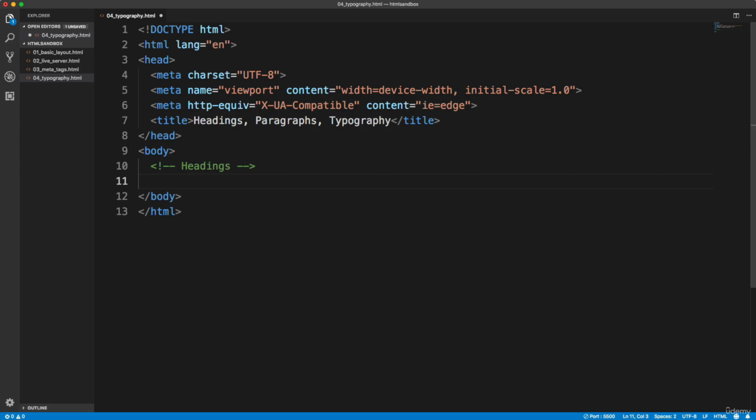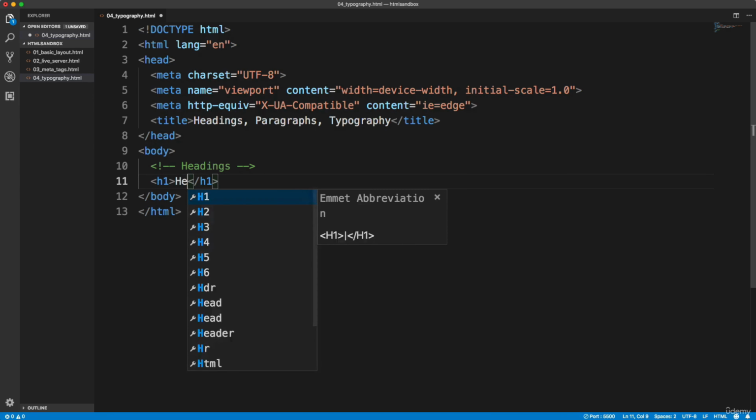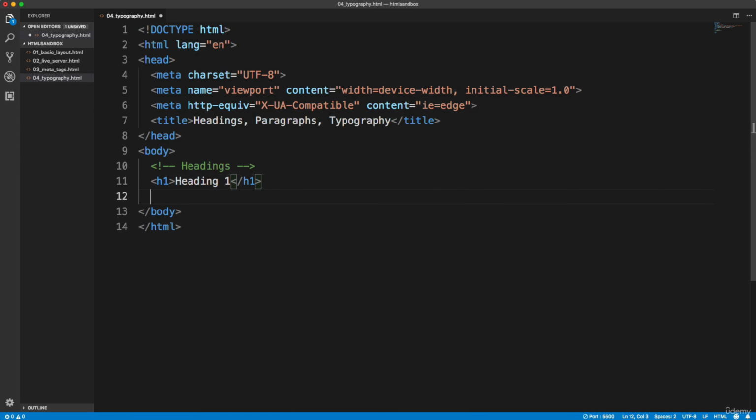And I'm going to give you these little tips throughout the course because I think that it really helps you write your code in a more efficient way and in a much faster way. All right, so let's put some headings in here. So H1, I'm just going to say heading 1, and I'll hold control and enter to go to the next line.